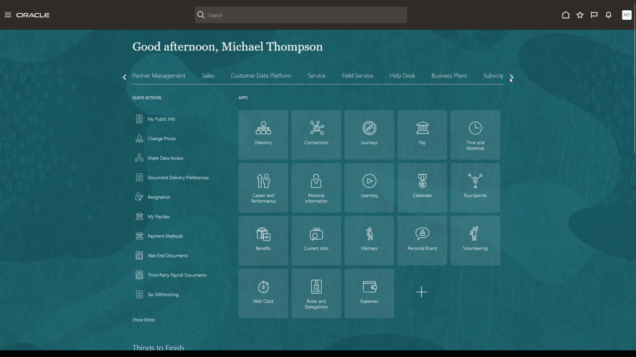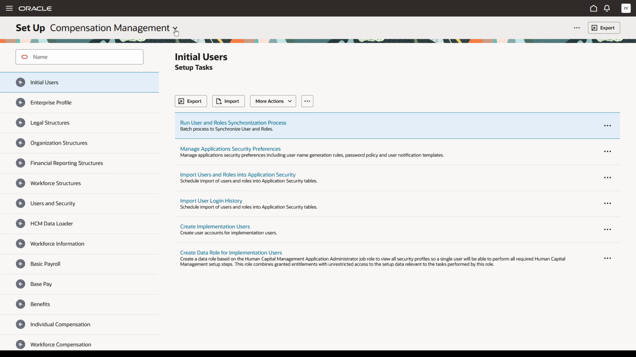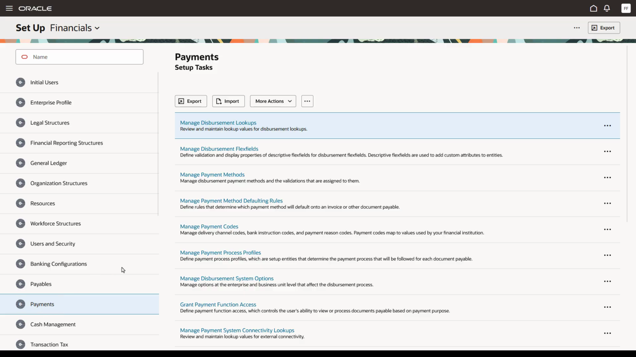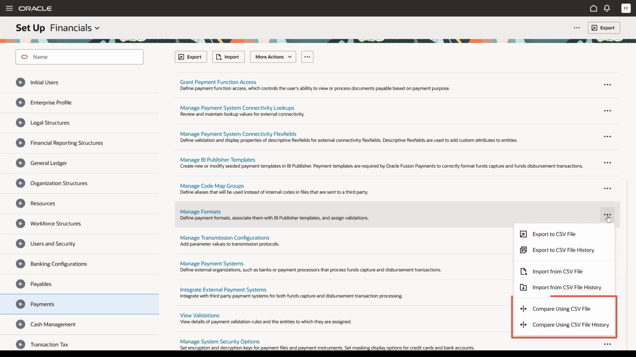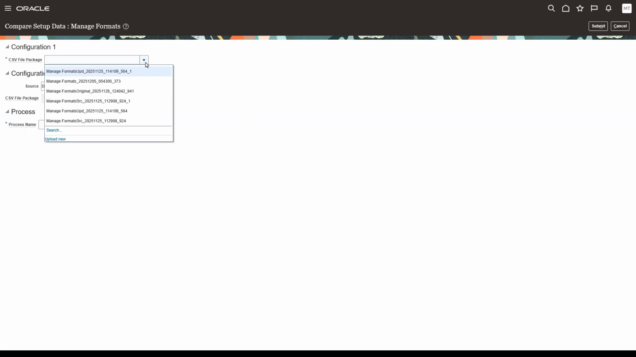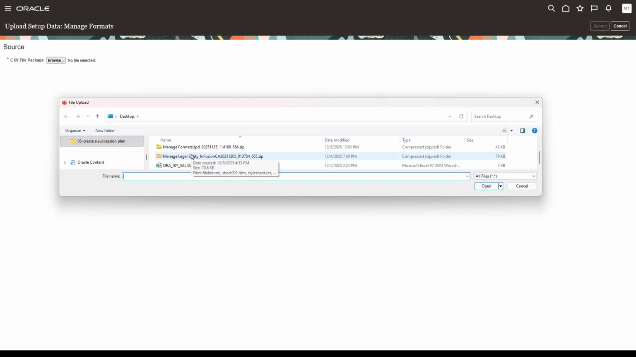To start, navigate to the Setup page and find the task for which you want to compare data. These actions are available if comparison is supported for a task. Create a new Compare Setup Data process. Select the CSV file package you downloaded from your test environment and upload it as Configuration 1.